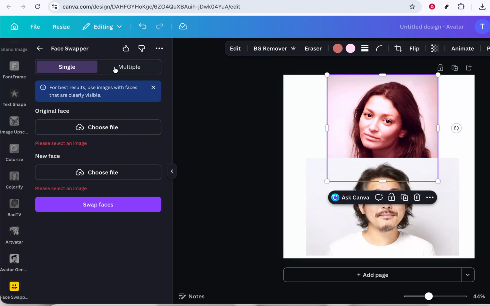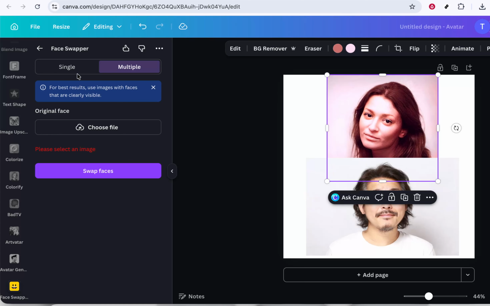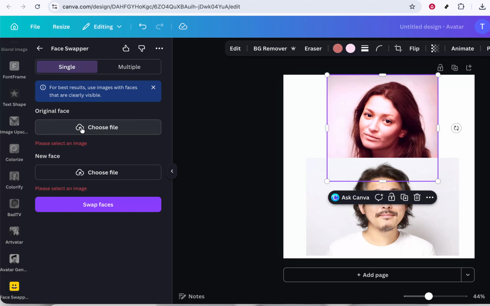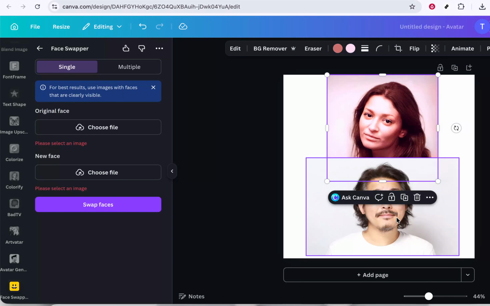Once you confirm your choices, Canva will process the images and generate the swapped version. When it's done, the new image will appear in your design, and you can resize, move, or edit it, just like any other Canva element. And that's all you need to swap faces in Canva using the built-in face swap.